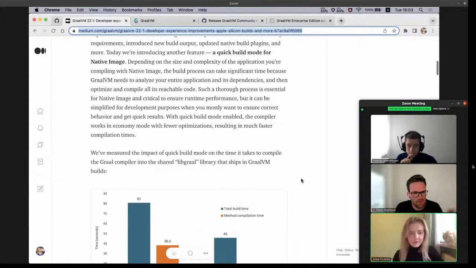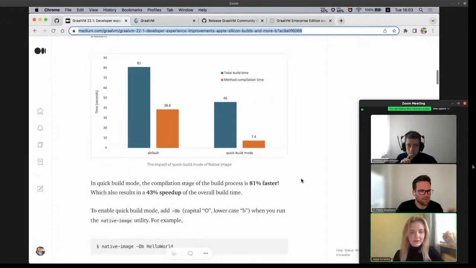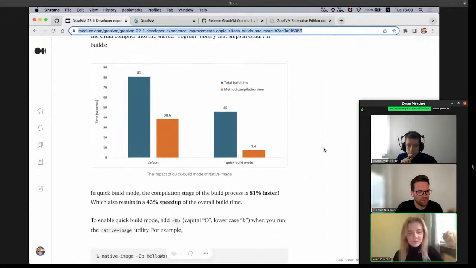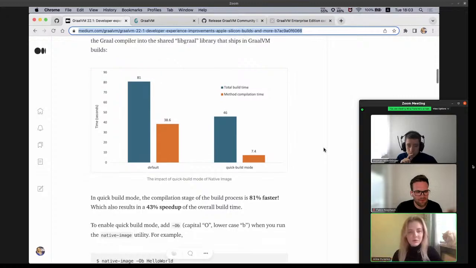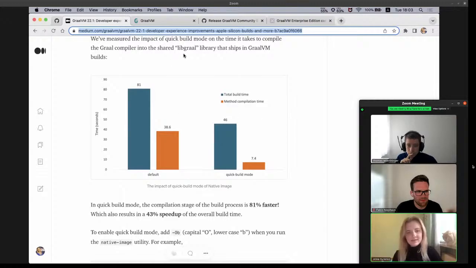So to illustrate that thought, I want to show you this one application which we ran and benchmarked, and that is actually a very good example of GraalVM as a platform, because what we are running here is the libgraal, which is the Graal compiler itself, compiled with GraalVM native image. So basically, we are using our native image to compile the compiler that you then get in our builds. And as you can see here, we measured how much time it takes to compile it with native image in the default mode and in this new quick build mode.